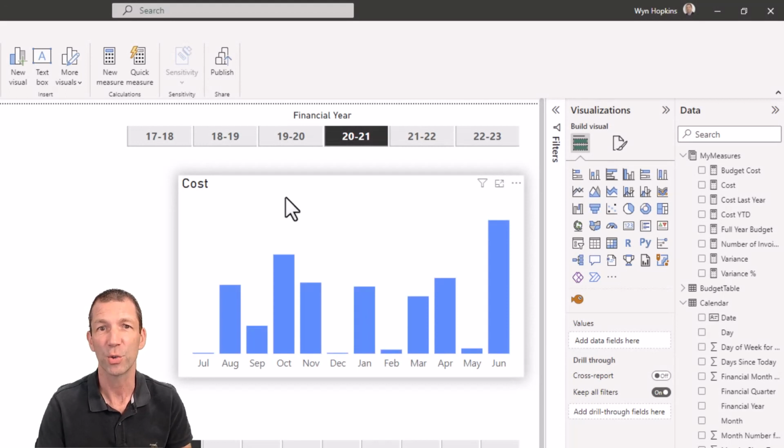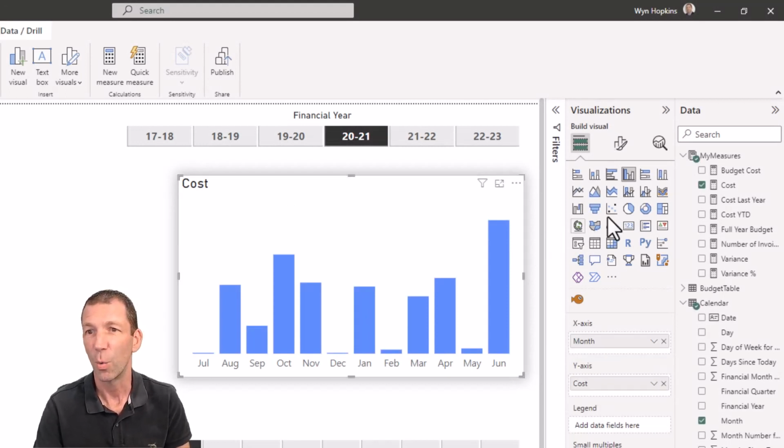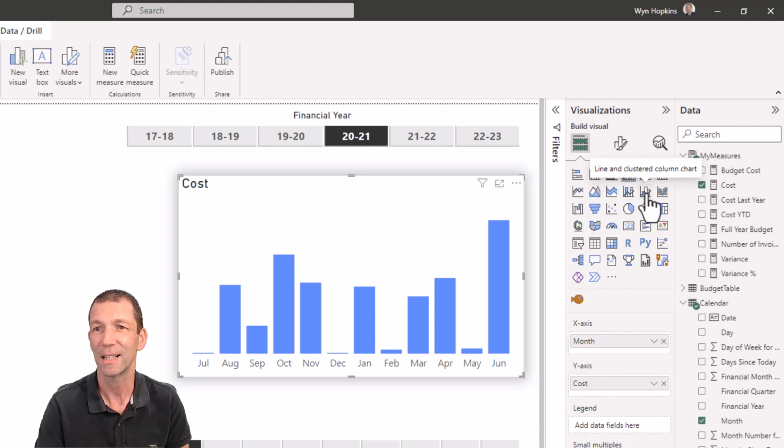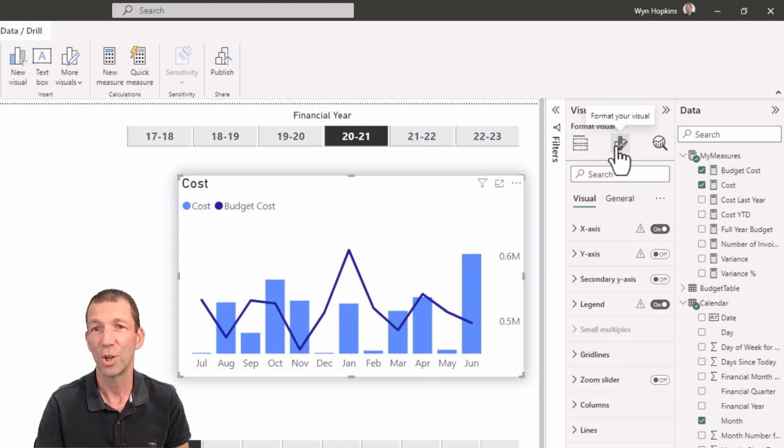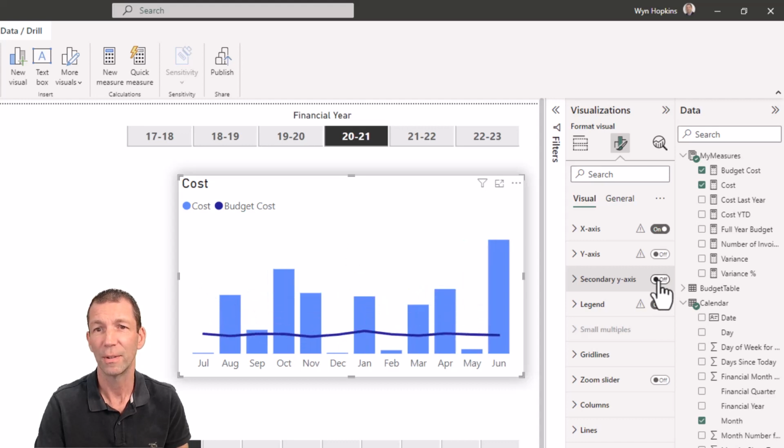Right, here's the first one. There is a bug with the column and line chart. So I've got the actual cost in here. I want to put the budget in, and I drag budget into the line axis. Look, I'm under budget there, I'm over budget there. No, I'm not, let's put it on the secondary axis. So I go here to turn off the secondary axis, but it's off. Okay, turn it on, then turn it off. I'm over budget every single period.